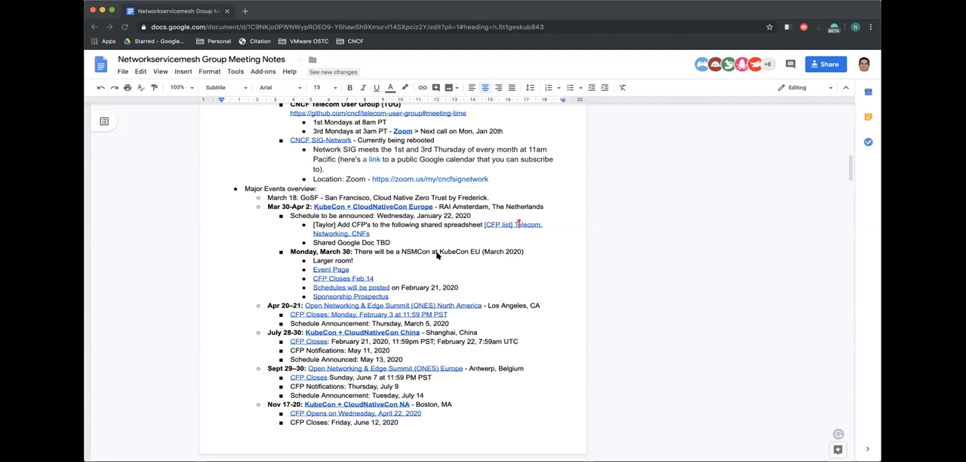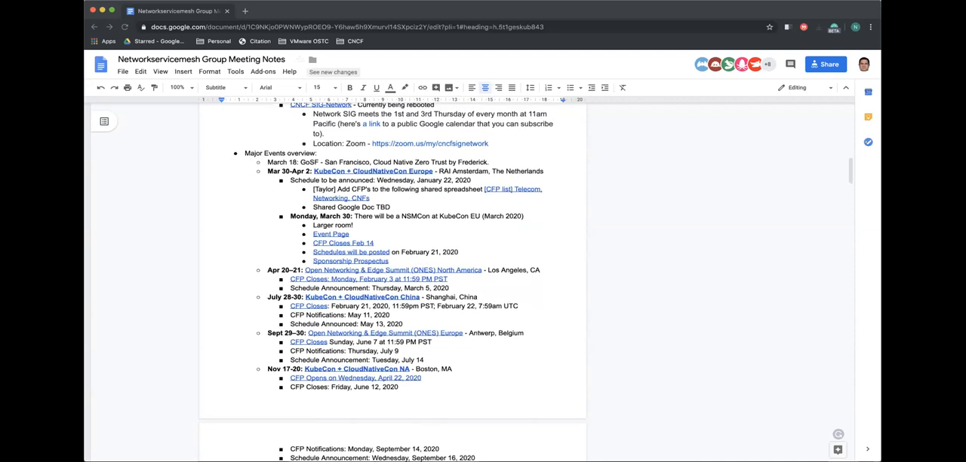Cool. So this is also right before KubeCon and CloudNativeCon Europe. That will be from March 3rd to April 2nd, which will be in the RAI Amsterdam in the Netherlands. The schedule is going to be announced very soon. And if you'd like to see the list of collected submitted talks that we know of, Taylor has compiled a list that you can go look at. And if your talk is not on that list, feel free to add it.